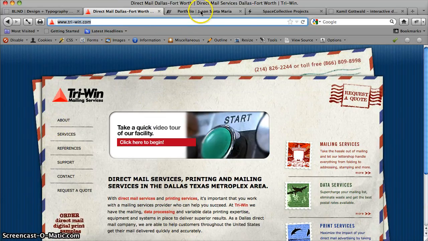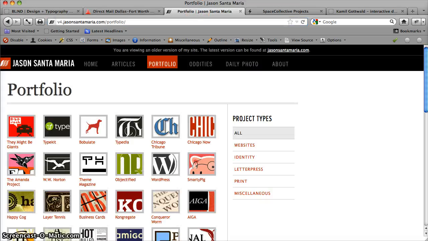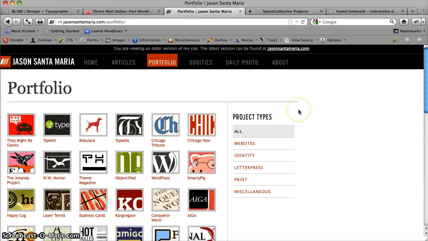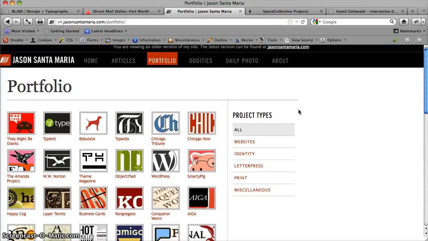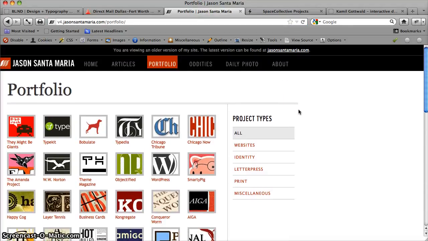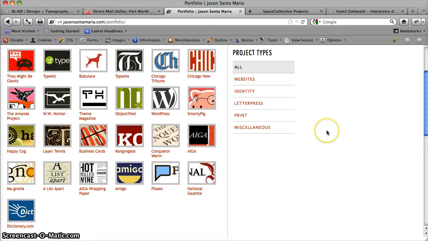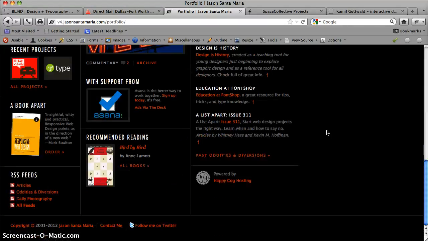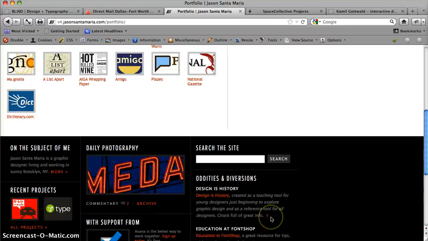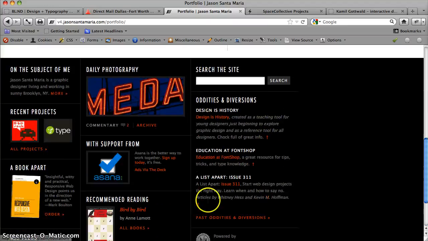Third, Jason Santa Maria. The layout for this website is good because it matches the theme of the site. You notice a lot of sharp edges on the site, so using a grid form layout adds the potential that complements every element on the site, such as the footer, which doesn't really have an edge, and these columns.